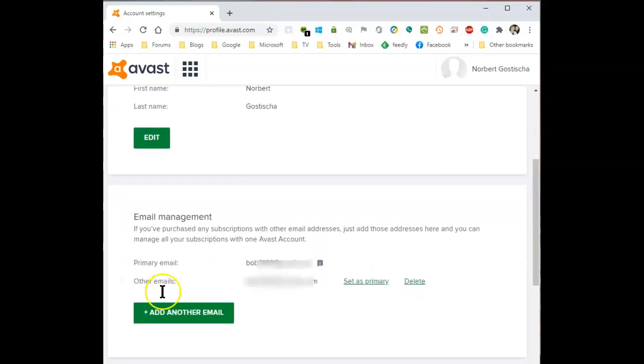From here, you can delete what you already have. If you only have one, of course, you don't want to delete it. If you're about to change it, what you want to do at this point is to add another email. Once your second email has been added, you then have a choice to either set it as your primary.